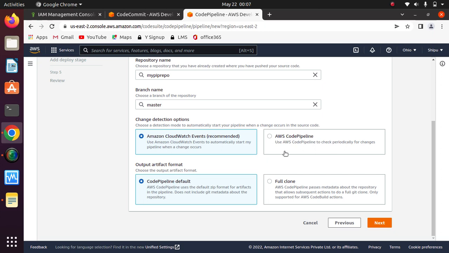So what is the basic difference between both of them? First of all, we will check that CloudWatch event. If you select this option, it means use Amazon CloudWatch Events to automatically start my pipeline when a change occurs. So whenever we update the code or make any change in the code, only at that time will it start the pipeline, and the code is automatically deployed.